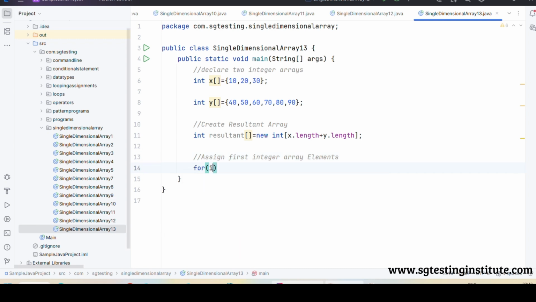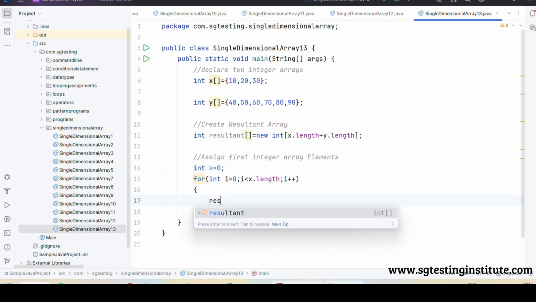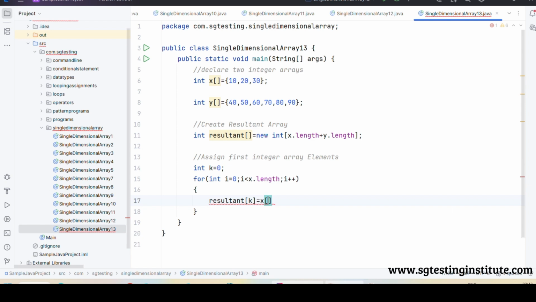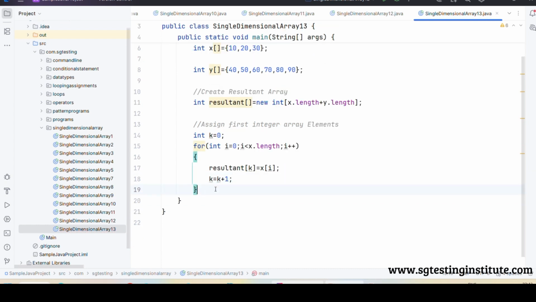Yes, now we are able to read the elements. For int i is equal to 0, i less than x dot length and i plus plus. So now we should assign the elements. How can I assign? Of course I can substitute the i value for the resultant also, but instead of this we can take one separate variable. Resultant of k is equal to x of i, and k is equal to k plus 1, because we need to increment the index of resultant also.